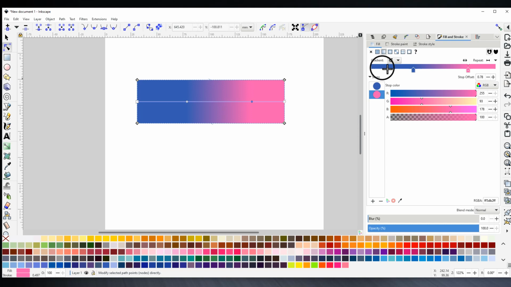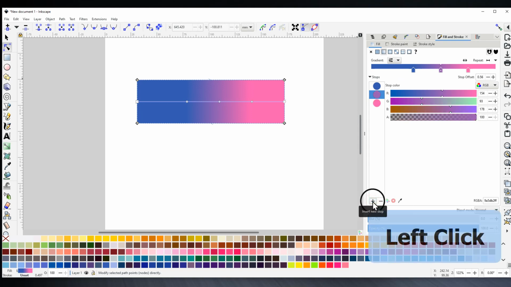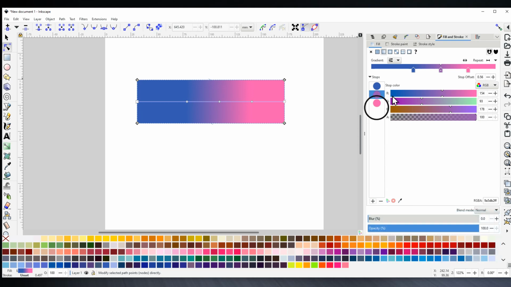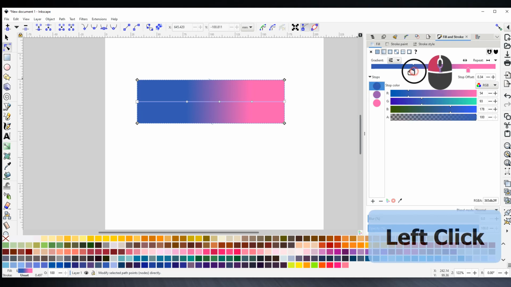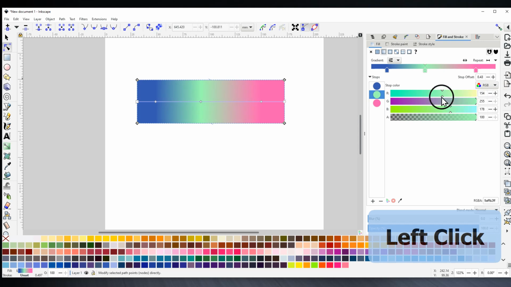Also, if you want to work with more than just two colors, that is also possible. You can add as many color stops as you want by clicking here on the plus. I'm just going to add one more, and that one goes there in the center. Now I want to change the color of the center one.